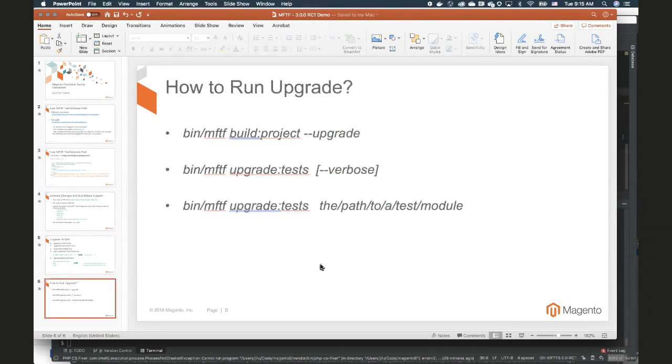There are 3 ways to run the upgrade script. The first way is you can run the upgrade during the build while you are building the project. You specify the --upgrade option.